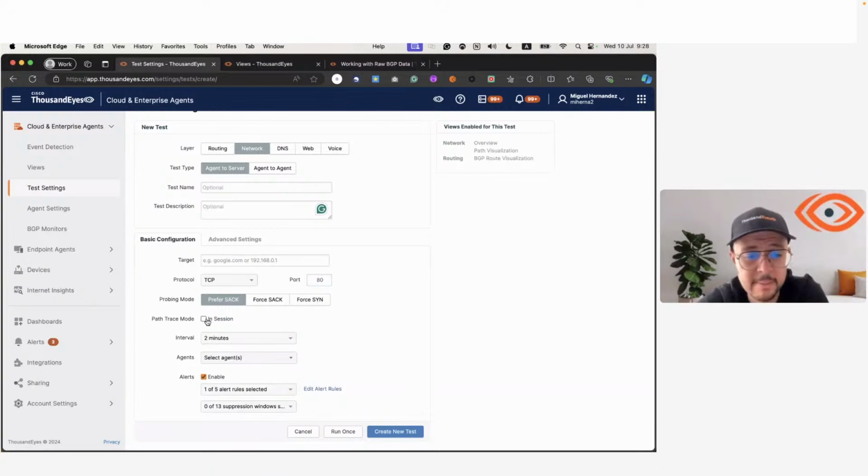Also, we have the path tracing session creation. So we have two components that we are going to visualize in the network test.